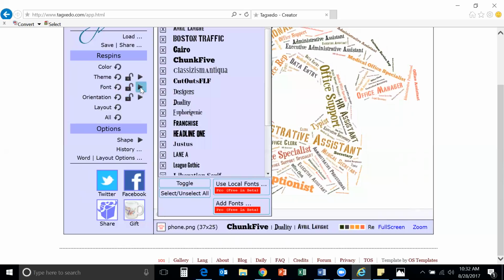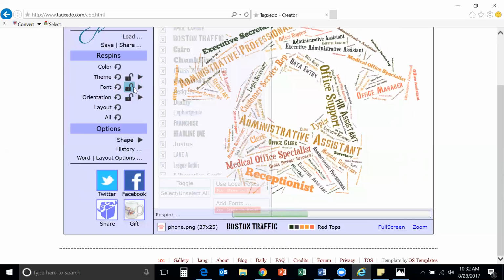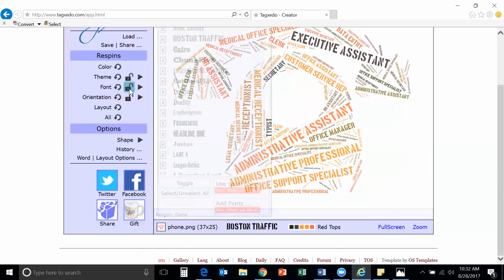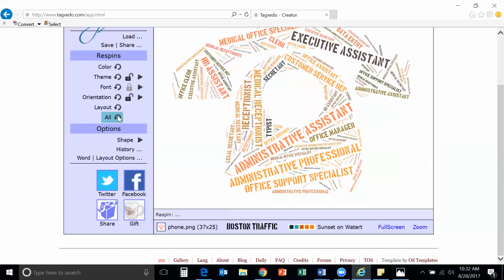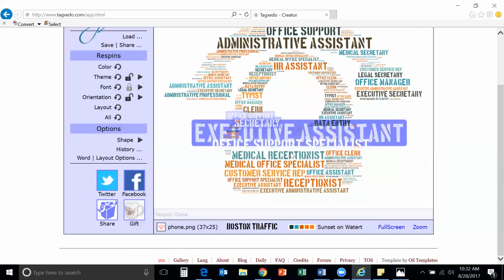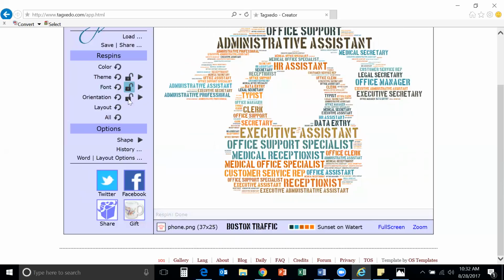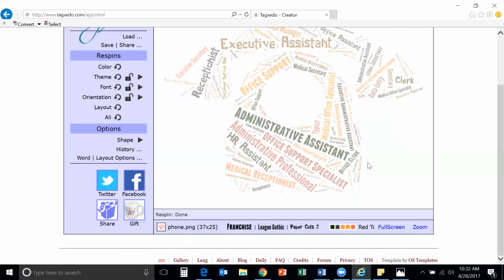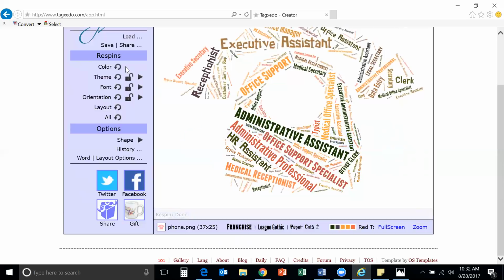So if I want a certain font, let's say I want Boston Traffic, and I don't want all these different fonts, I will lock the font, so when I spin all of these things, it won't change the font from Boston Traffic. Everyone is now Boston Traffic. As soon as I take that lock off and spin, it's going to give me a variety of fonts, not just all Boston Traffic. Okay, so that's the respins.